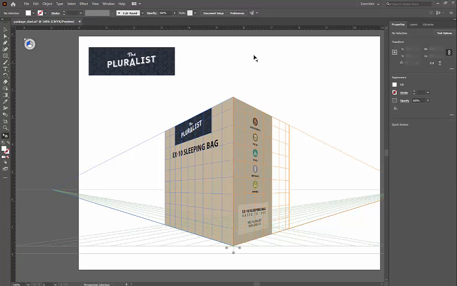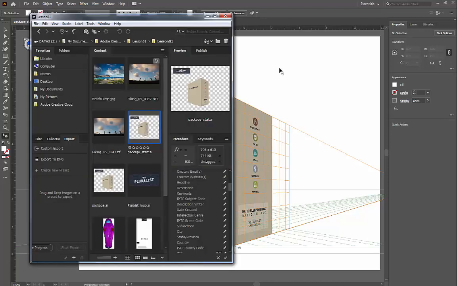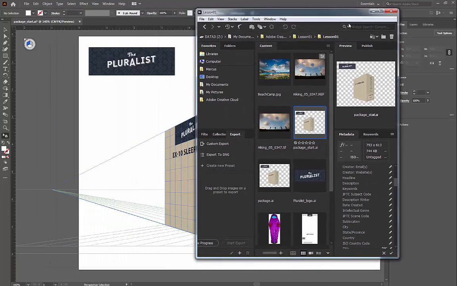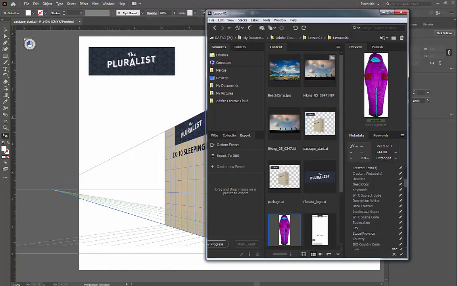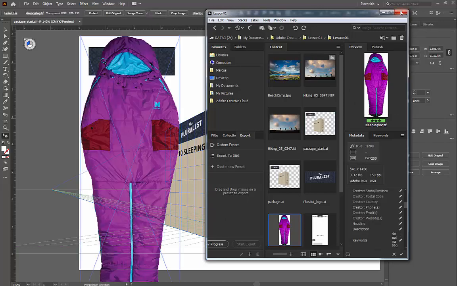And you see we now have that logo on our box employing perspective. And now I'm just going to put that photo of the sleeping bag on the box as well. And again, I want to warp it so it follows that perspective as well. So I'm just going to open up Bridge here. And it's resized so that I can see both Bridge and Adobe Illustrator. I'm just going to drag that sleeping bag right on to the artboard.